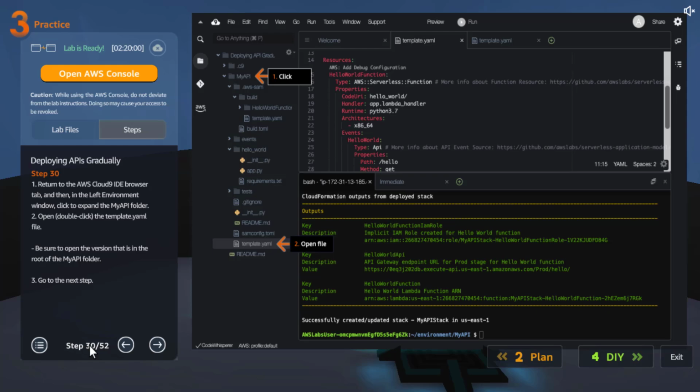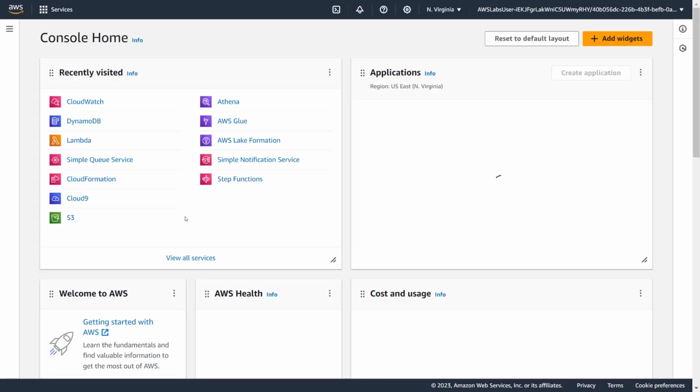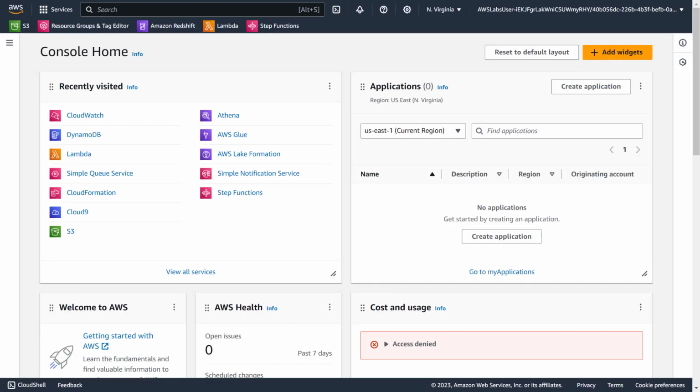Okay, so let's finish it until 30 steps. So this is all a little bit new to me. SAM is new to me. So let's go and try to do that.